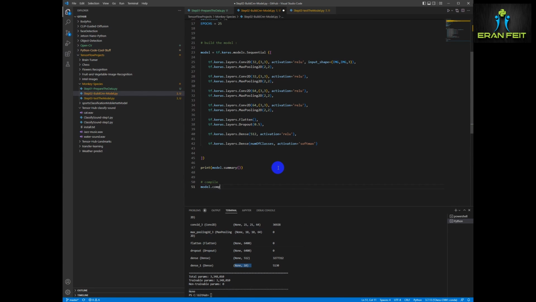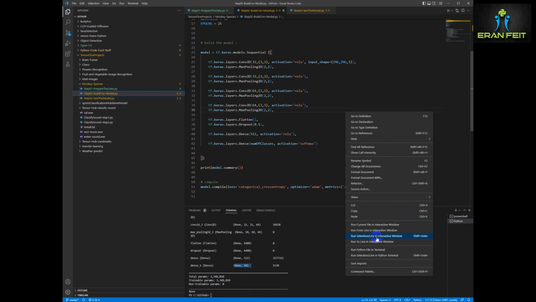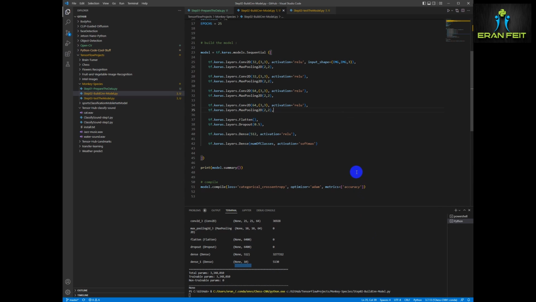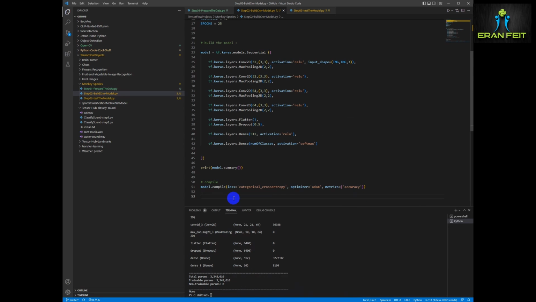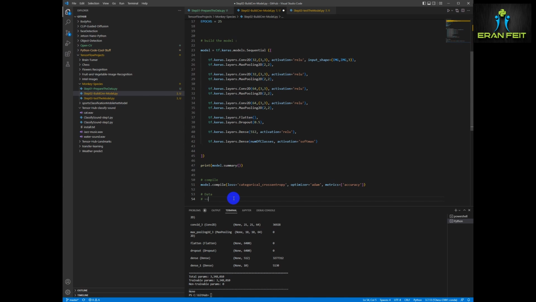Now let's compile the model. Our loss function will be categorical, of course. It's not binary, it's categorical since we have 10 classes. We are going to use the Adam optimizer. The Adam optimizer has a default learning rate, and next we are going to change and play with this rate as well. And the metrics, of course, will be accuracy. Let's run it again, just to figure out that we don't have any errors, and continue to the next step.